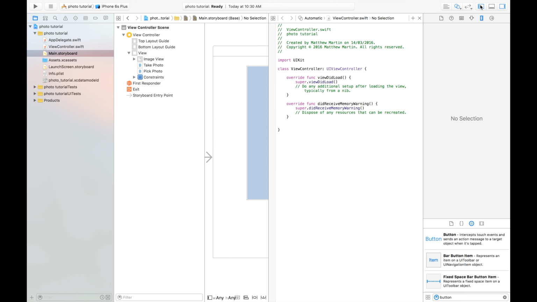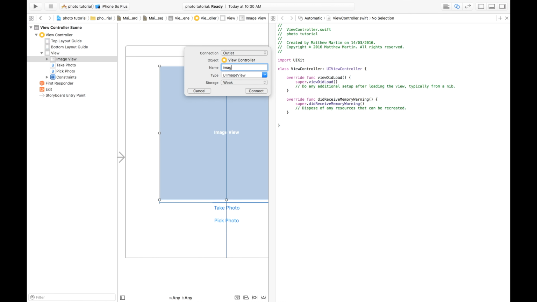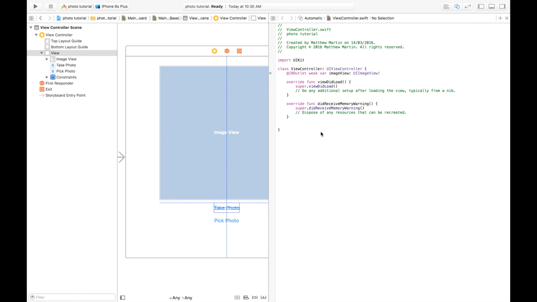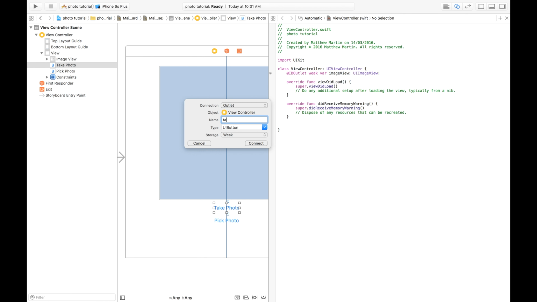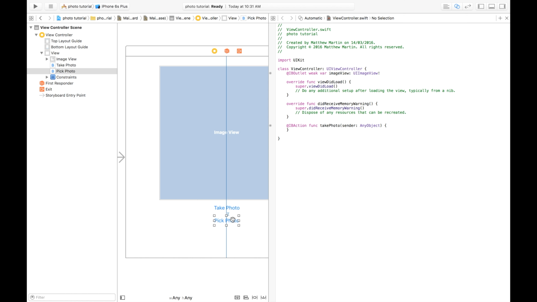I'll link these to our controller. First, our image view, our take photo button, link to an action, and our pick photo, we'll link to another action.